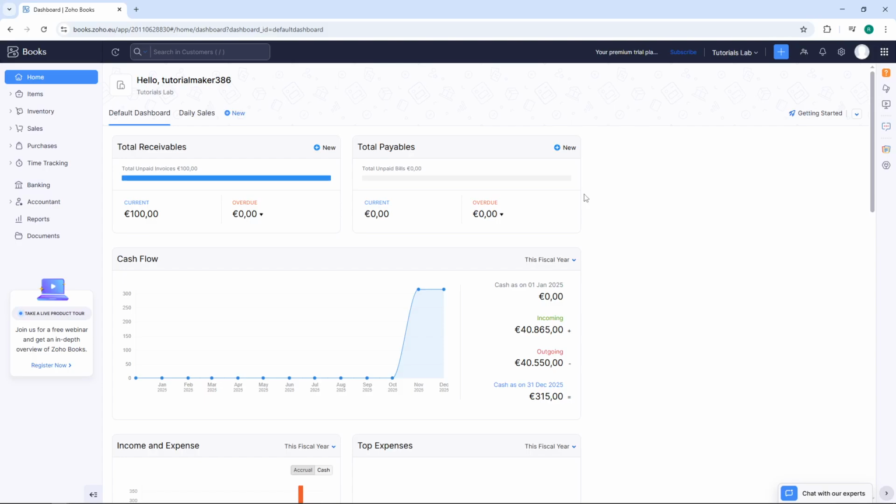Welcome back, everybody. Today, I'm going to teach you how to create a custom dashboard in Zoho Books. This feature allows you to personalize your financial overview by displaying only the metrics and data panels that matter most to your business operations. First, open a web browser and navigate to zoho.com/books/.